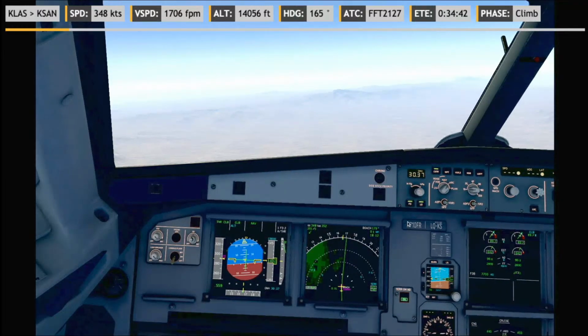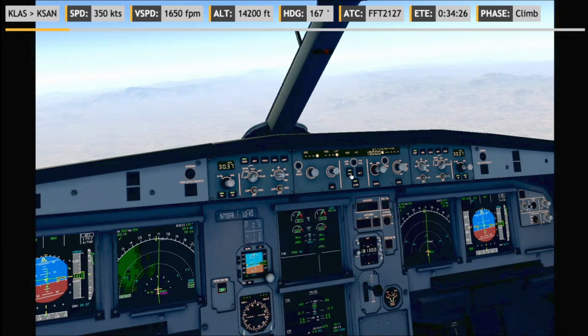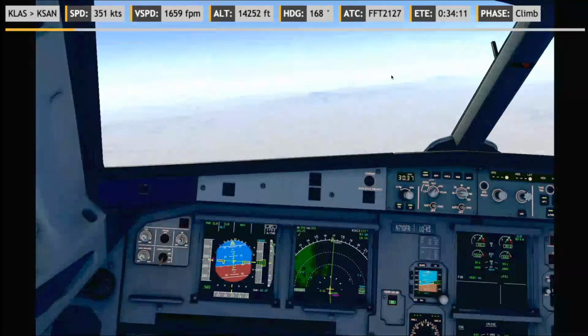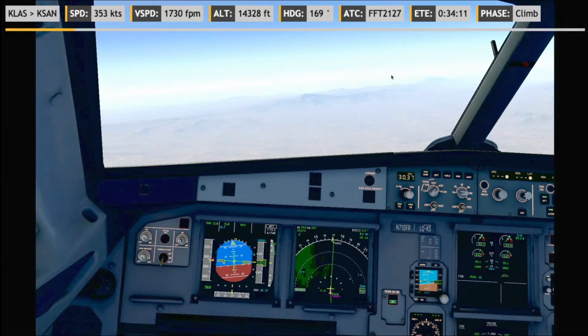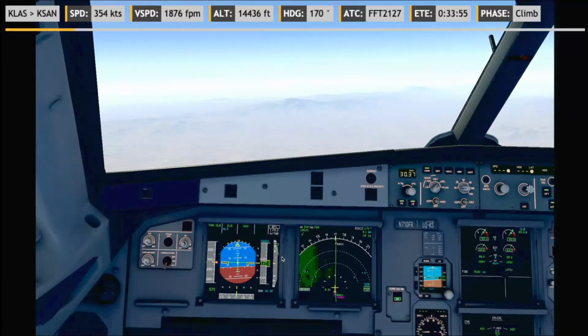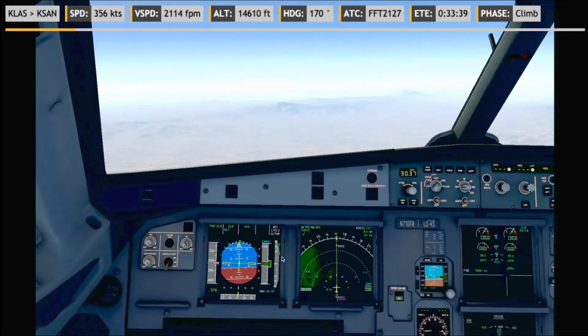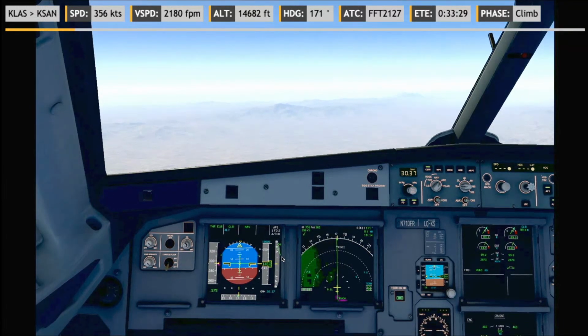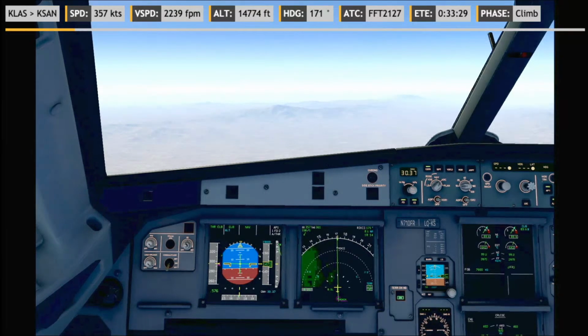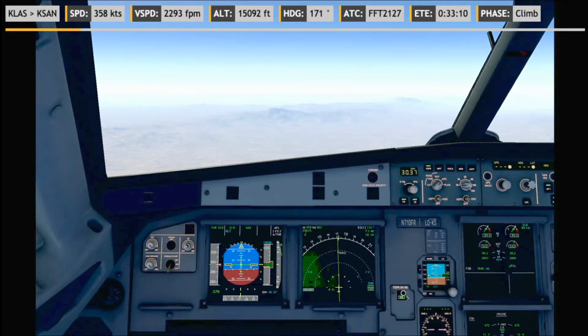Alright, I think that's enough hand flying. Let's get our autopilot on. AP1 on. And AP1 is enunciated. Great. Alright, next step: we passed the altitude that I said I was going to turn this off, so I'm going to turn it off.